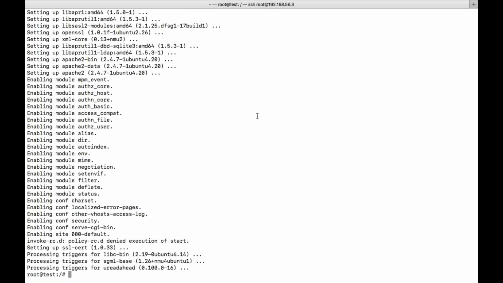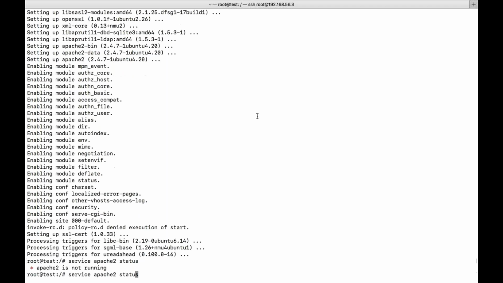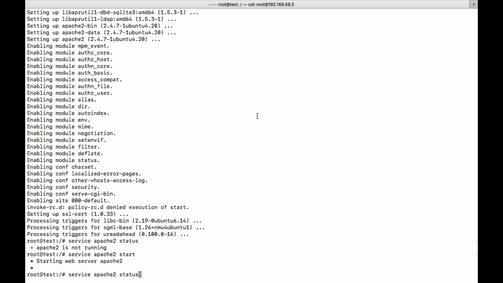Now the Apache web server has been installed. Let us check whether the service is running or not. Service apache2 status. Now this service is not running, so let's start it. Now the service got started. You can see the status once again. Now Apache2 is running.